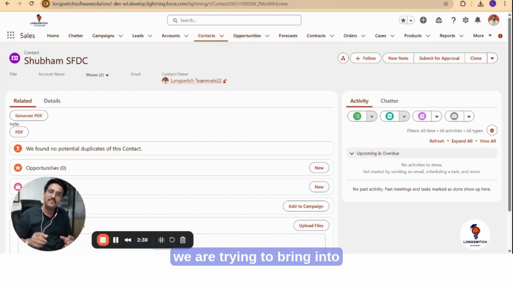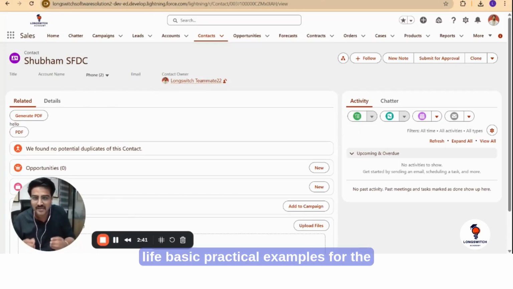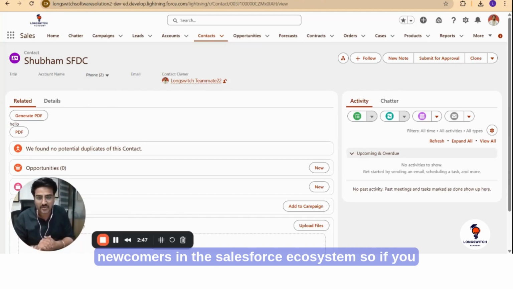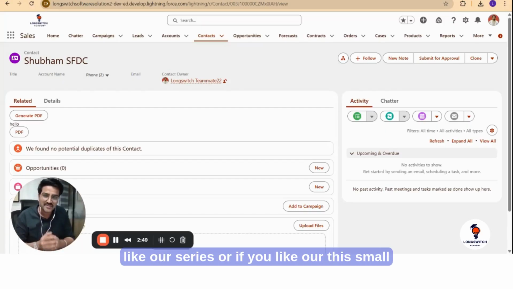We are trying to bring to life basic practical examples for the freshers or the newcomers in the Salesforce ecosystem.